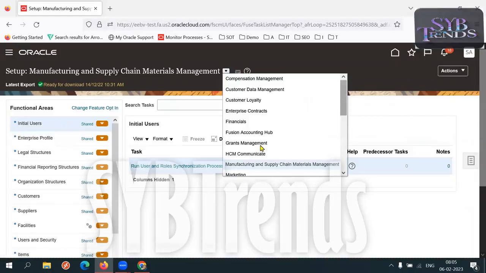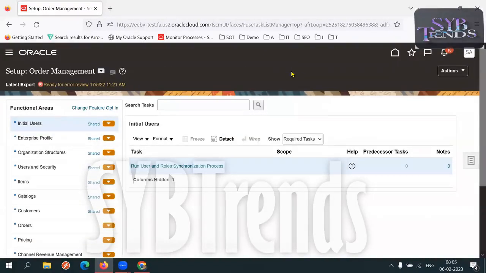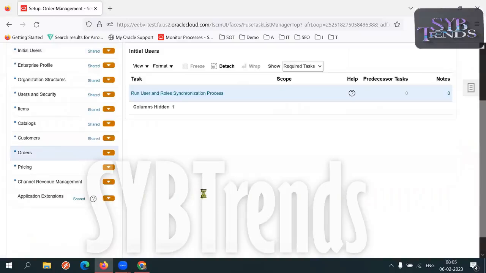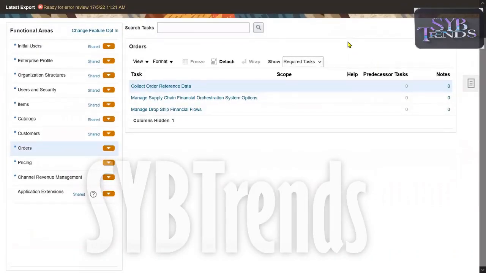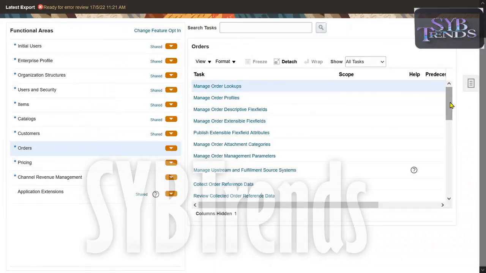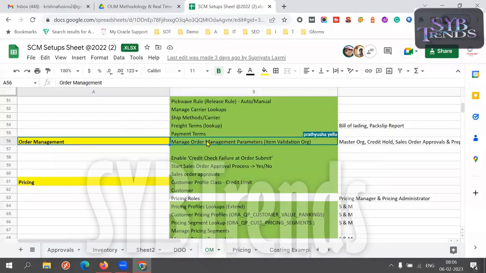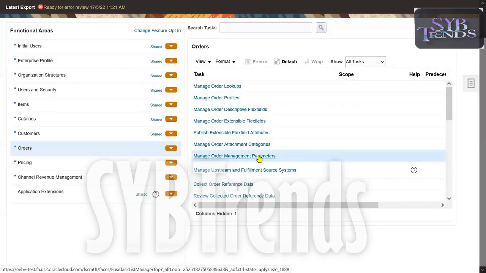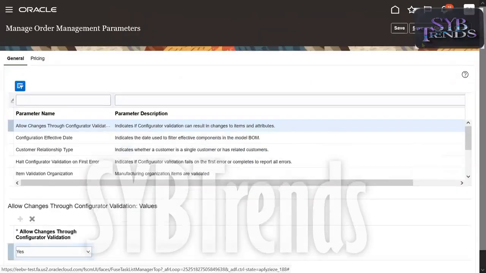I'm switching to order management. From the order management, I'm navigating to orders. And the next setup is order management parameters. I'm navigating to here, order management parameters.